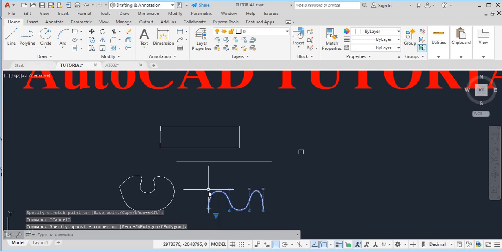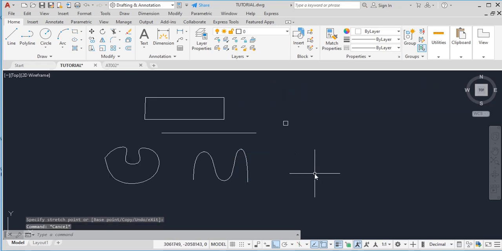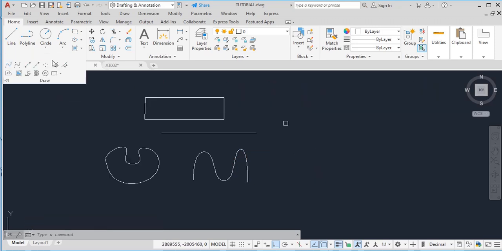But this particular kind of spline, it's obvious some of these points here are used to reshape the spline. That's what makes them different. So that's it for the spline. I'm just going to hit escape to leave the command. Then I go back to draw. The next is construction line.